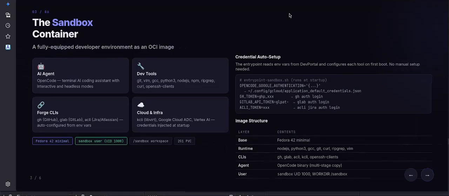We also include some dev tools like Git, Vim, GCC, Python, and whatever. For working with various services, we use clients like gh for GitHub, glab for GitLab, and acli, the Jira console client. They're all auto-configured from environment variables that you provide.